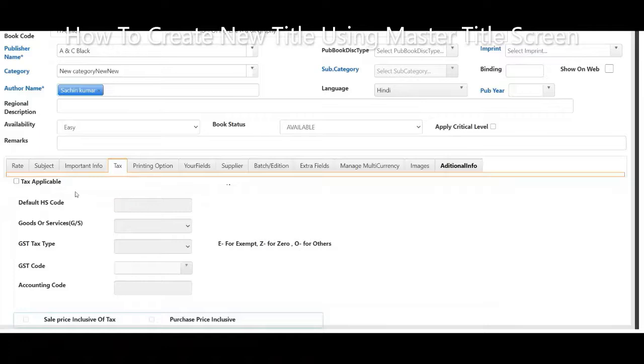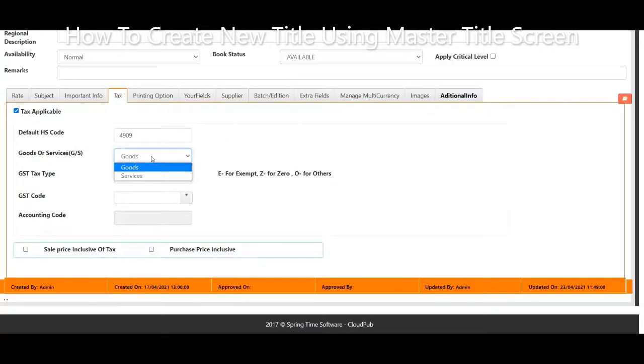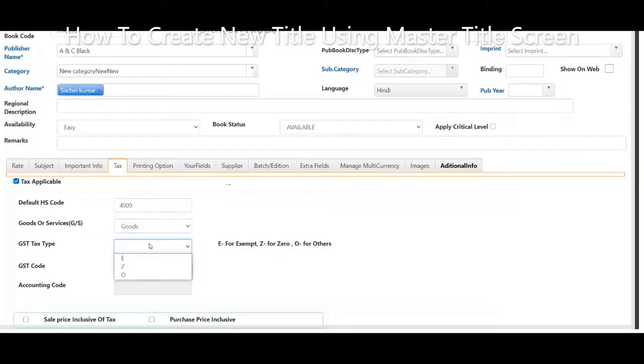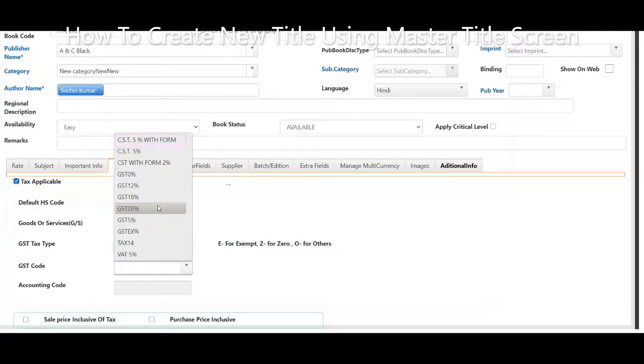First of all, enable this checkbox of tax applicable, then enter the default HSN code here. The HSN code is compulsory for your returns and invoices. Please talk to your CA and enter the correct HSN code. Choose whether the item being entered is goods or services. Then select what's the type of tax, choose from here, and select the GST code.